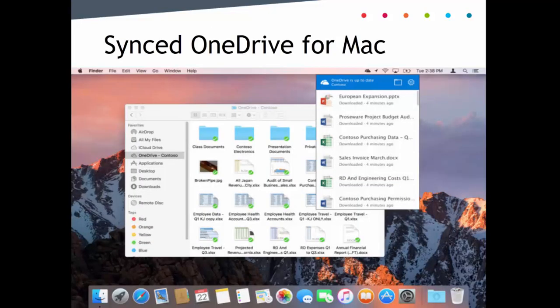Now that I've mentioned Finder, OneDrive can be downloaded onto Macs and syncs work the same way. You can access the OneDrive folder through Finder instead of Windows Explorer.